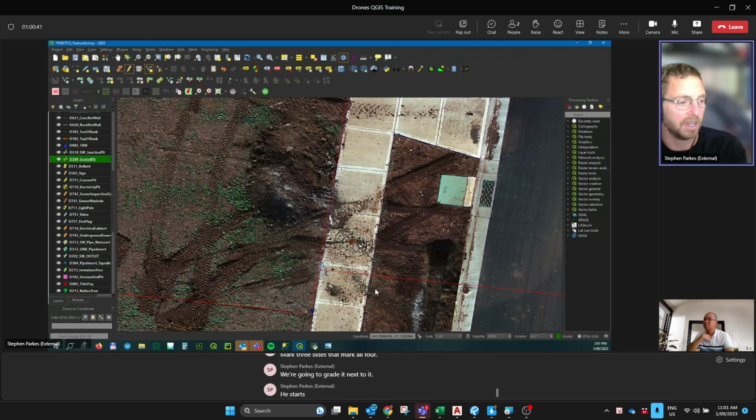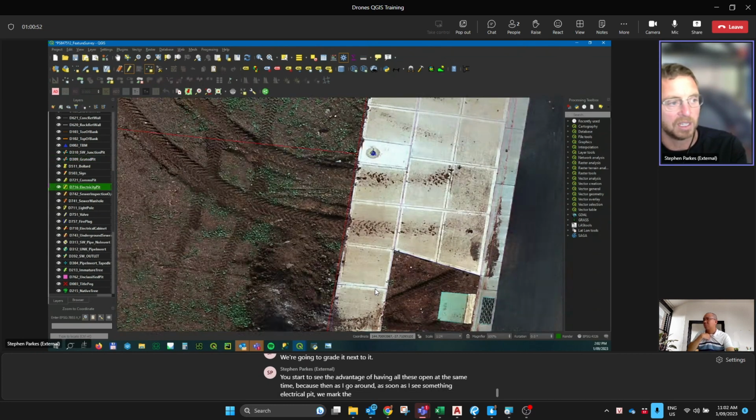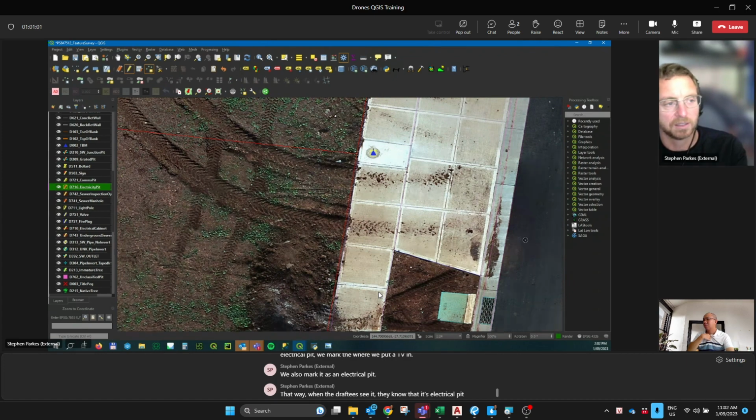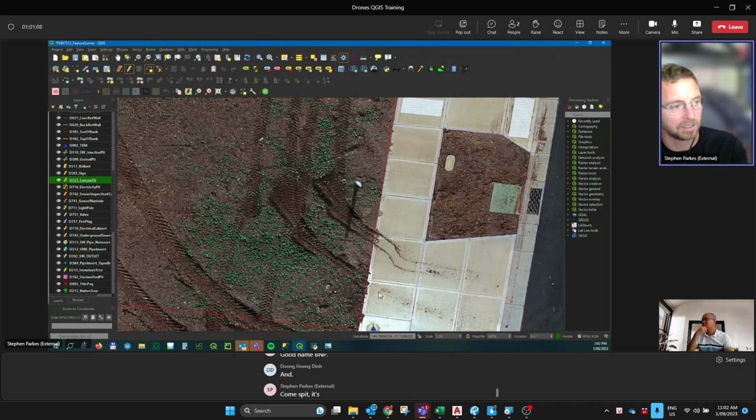You start to see the advantage of having all these open at the same time, because then as I go around, as soon as I see something, electrical pit, we mark where we put a TBM, we also mark it as an electrical pit. That way, when the draftees see it, they know that it's an electrical pit. Okay, got an NBN pit. Comms pit, it's called, sorry. Communication. We've got these. You need to mark them as well.